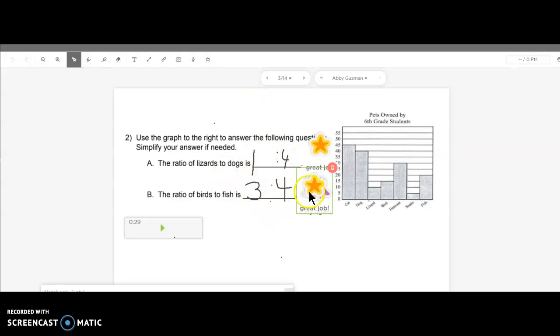Now these are the correct answers, but notice behind it there are little stickers. The great job says you got that one right, but notice she had gotten it wrong twice. And so what I did was I left her a message right here telling her what she did wrong. All right, Abby, let's look at the ratio of birds to fish. So how many birds are there? Well, it looks like there are 15.